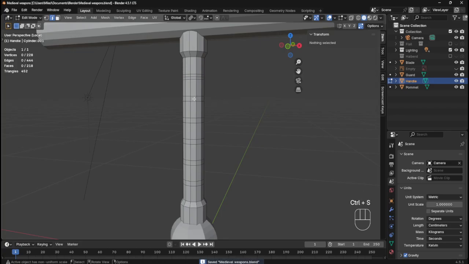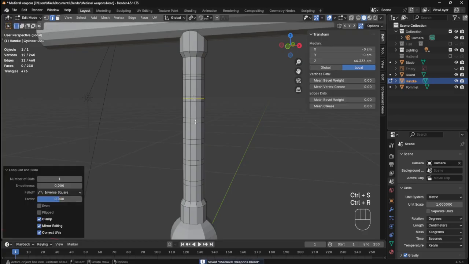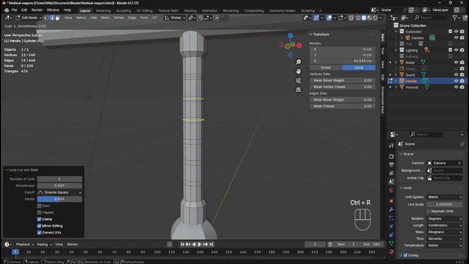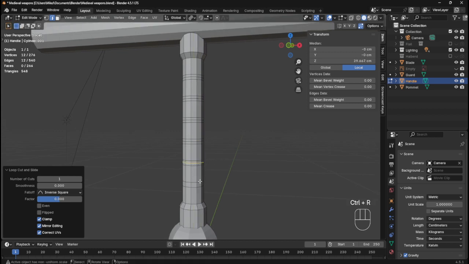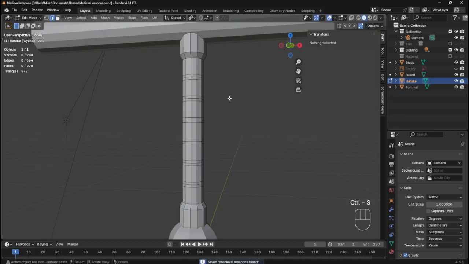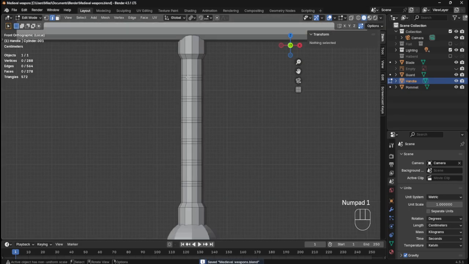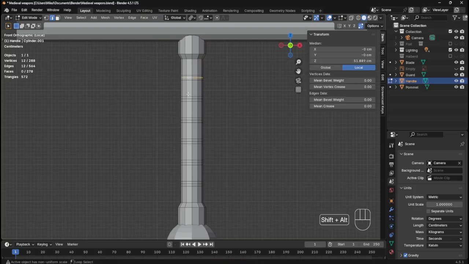I know what would be easier if I just did the loop cuts in here. Okay, so now if I Shift Alt click those middle sections, because what's happening is it's putting all of the other vertices connected, so that's why.